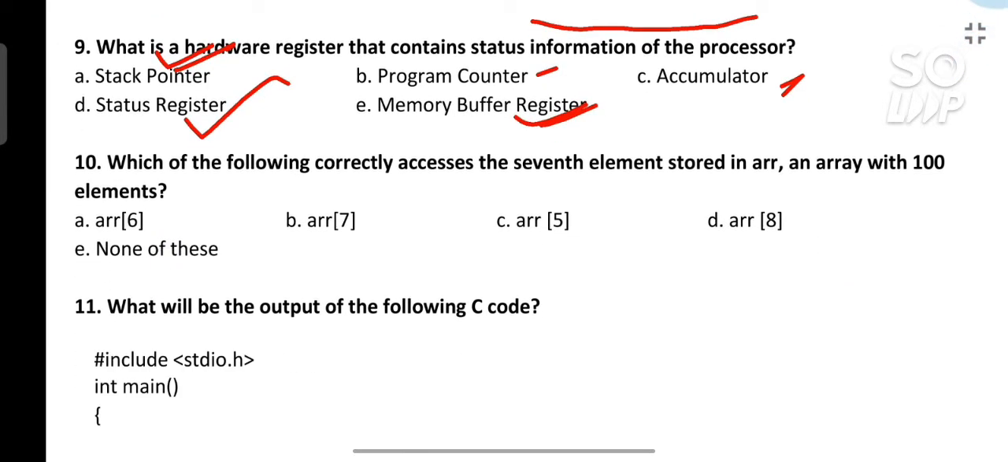Next is, which of the following correctly accesses the seventh element stored in array ARR with 100 elements? So we know array starts with index 0. So to access the seventh element, the index will be 6. So the correct answer is ARR[6].